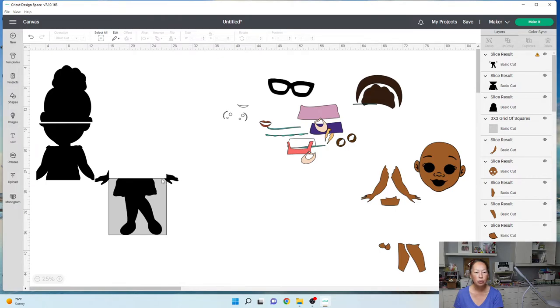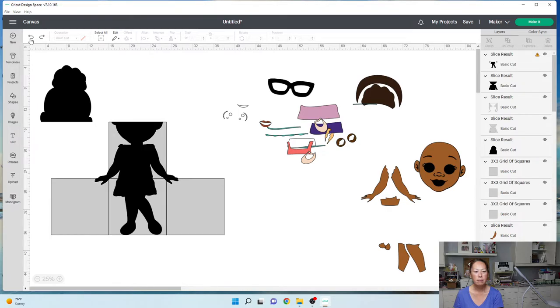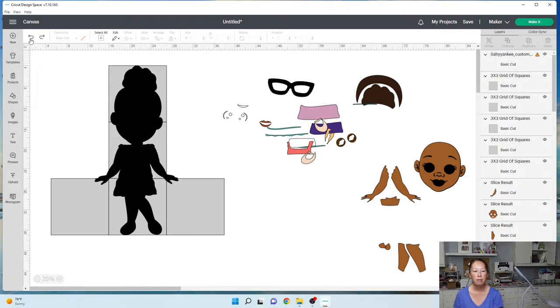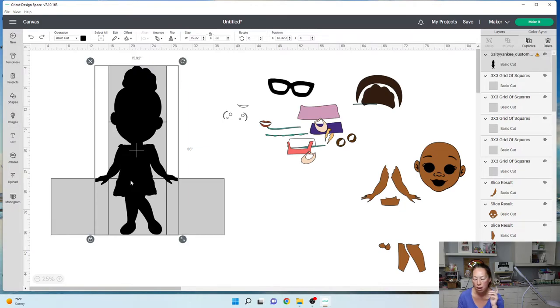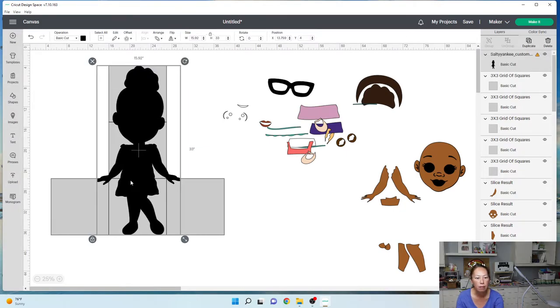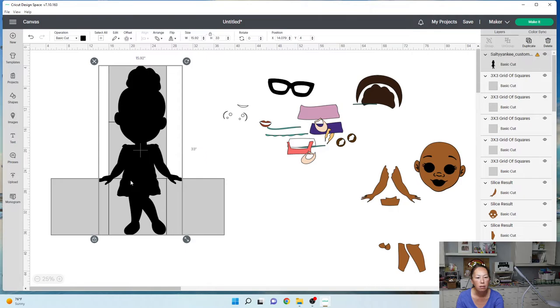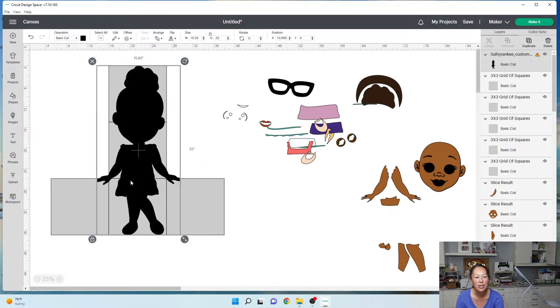Oh shoot, her little hand. I didn't notice right here. All right, let's undo this. I'm undoing everything, actually. Okay, so here she is. Okay, I'm gonna move this over a little bit. Ah, she's just right there.